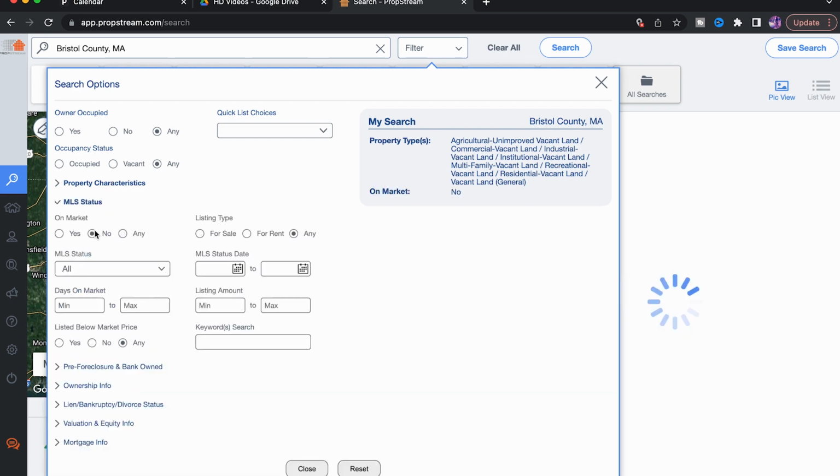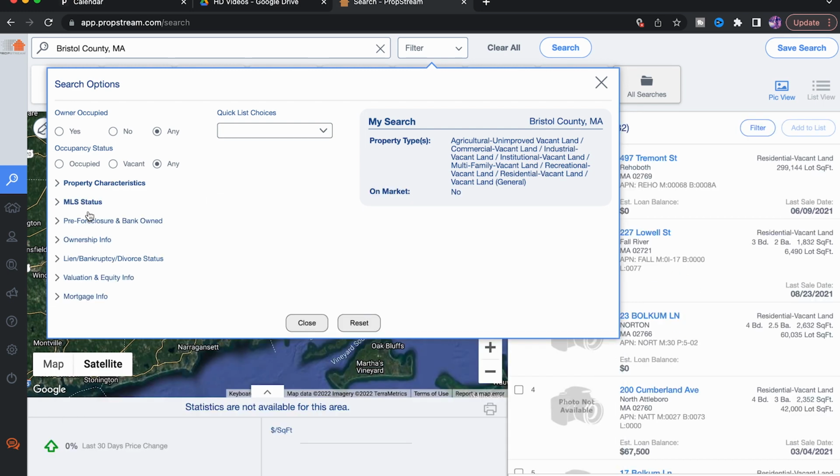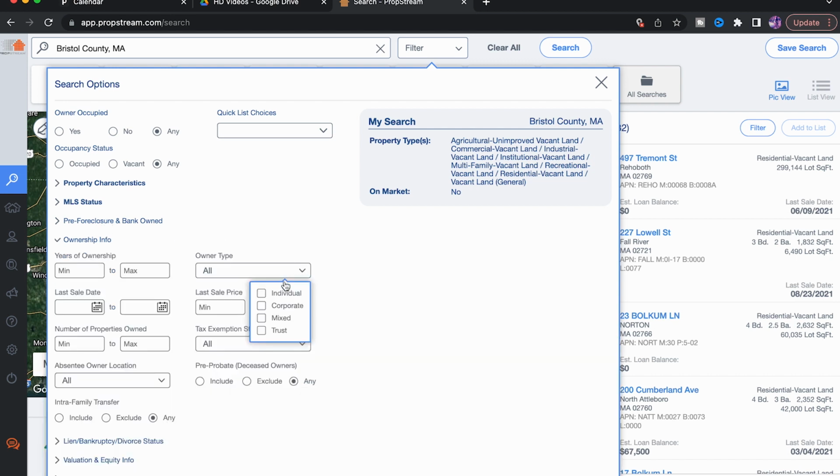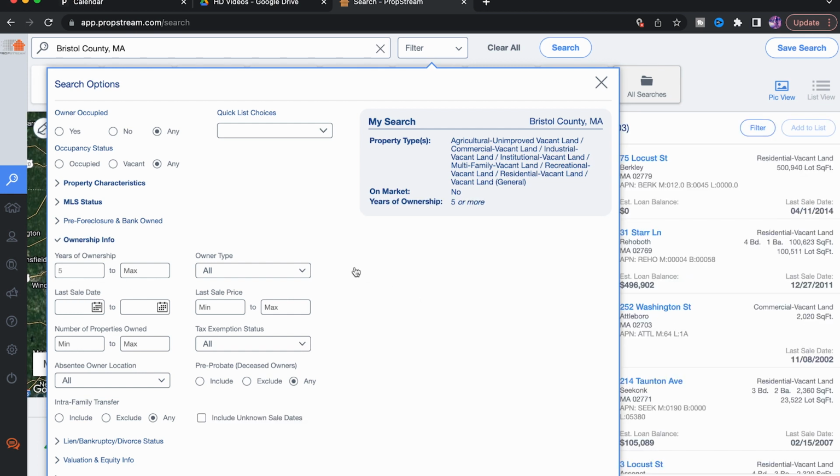We're obviously going to check no on that. Nothing on that. Ownership info. This one I actually don't mess around with any of these. Now you can, but there's honestly not that much of it in my area. So I tend to leave whatever the owner is, how it is. I do like to put years of ownership on here though. So we're going to go 5 for this one.